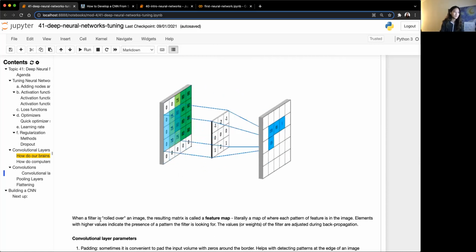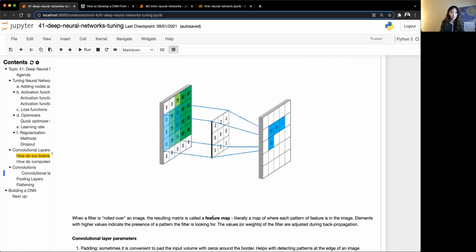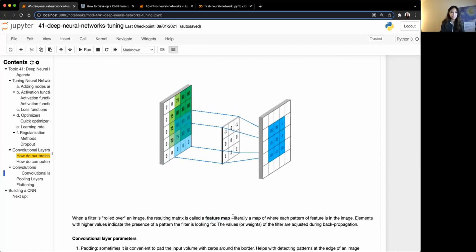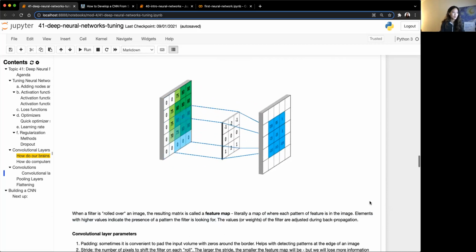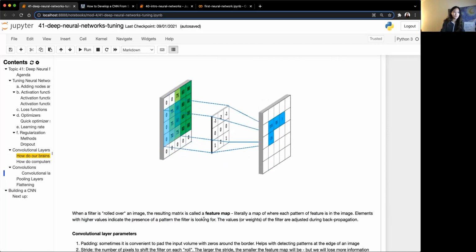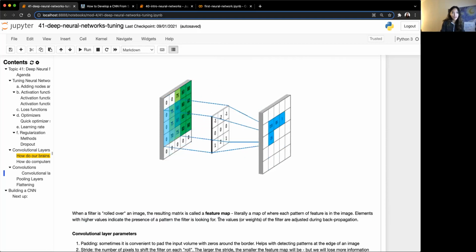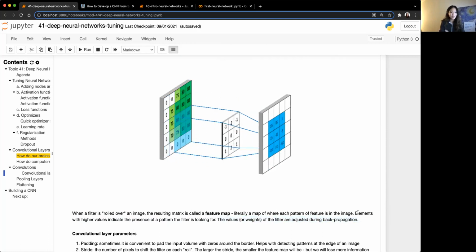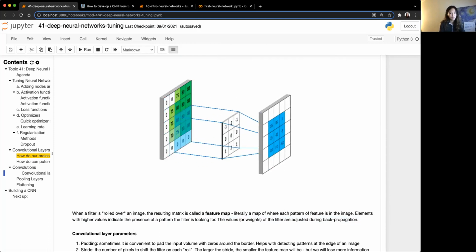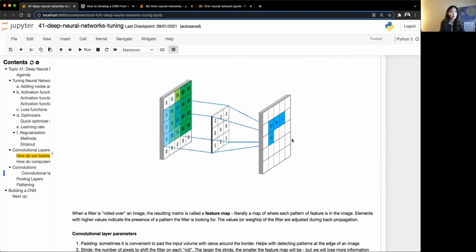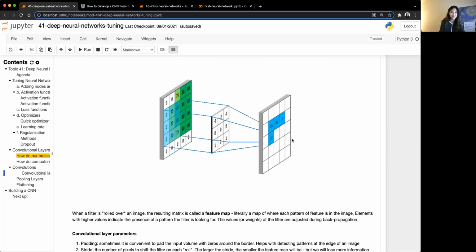Okay, so when this filter is rolled over an image, the resulting matrix, which is this one over here, is called a feature map. It's literally a map of where each pattern or feature is in the image. So elements with higher values indicate the presence of a pattern that the filter is looking for. Now, the values of the filter are something you don't have to worry about, because these will be adjusted during backpropagation. So you don't have to specify, oh, I want to look for edges this layer, or I want to look for colors this layer. You don't have to do anything like that.